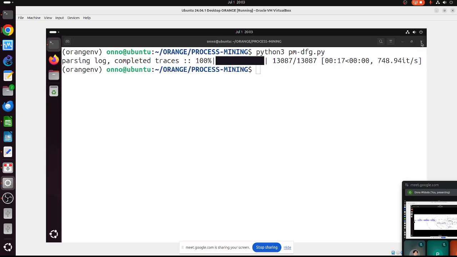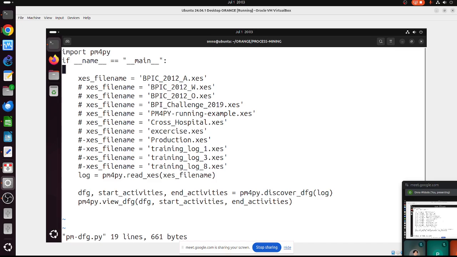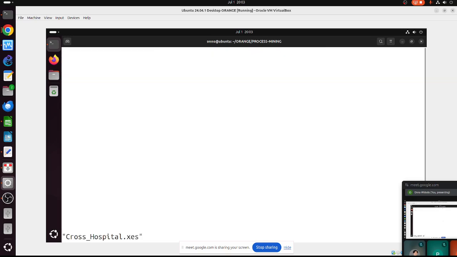Let me show you some more data. DFG. I will use DFG a lot. So I put a mark here. For example, let me see if I can read this one. Cross hospital. I don't know what it is. We can see the data. Wow, this one is big. I think this one's too big, so I have a problem reading it.